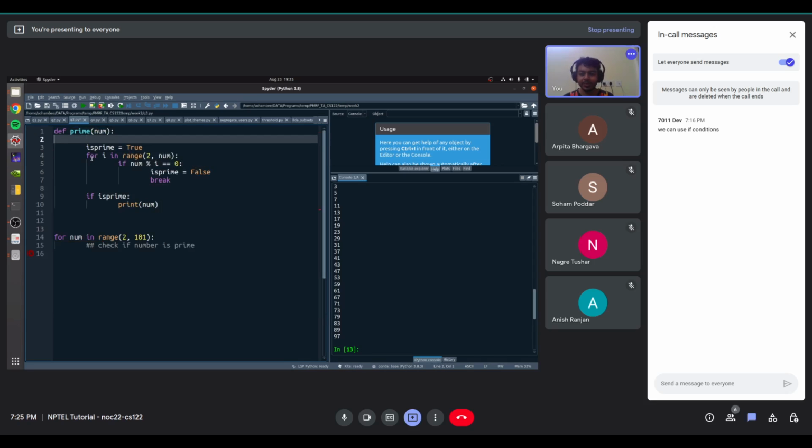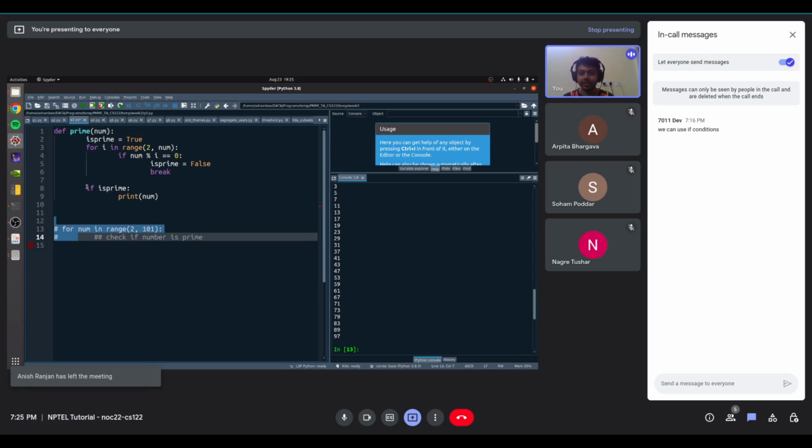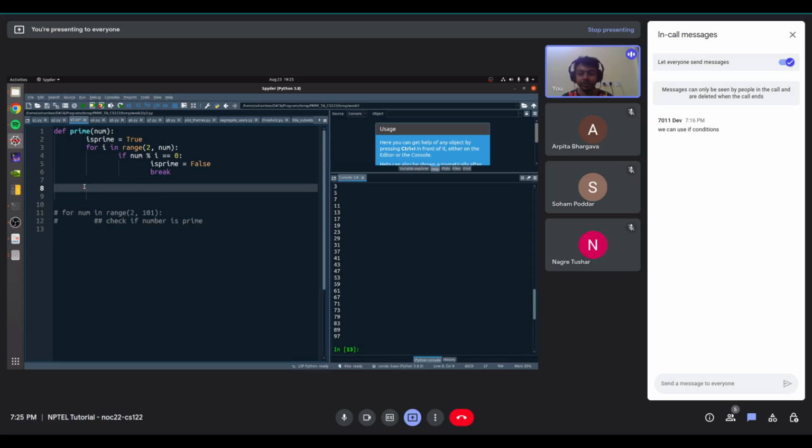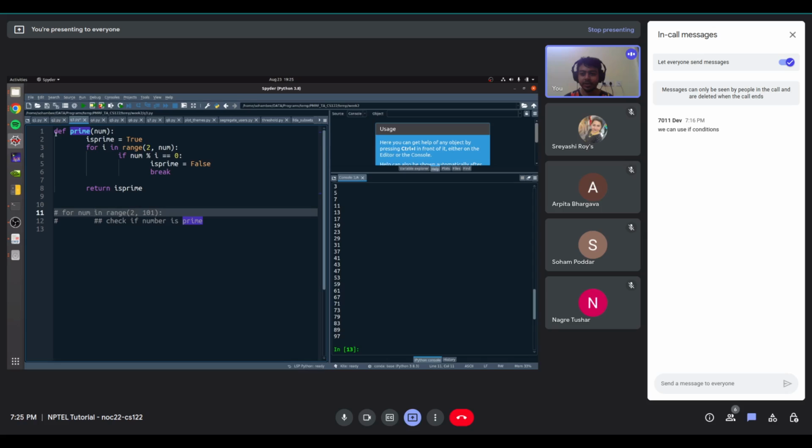Right. And we can just copy paste this same thing. So what we are doing here is defining the function prime, and it is taking this number as input. If it is a prime number, then it is printing. Or instead of printing, we can return is prime. So this prime number function takes a number as input and returns whether the number is a prime number or not.